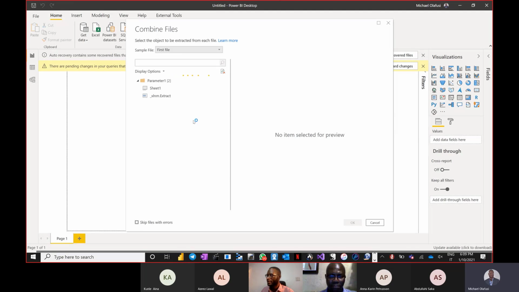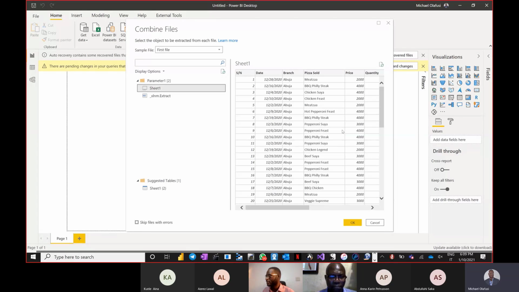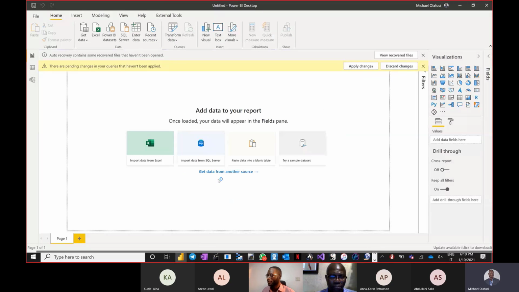Okay, and this is now going to show up the navigator and it's going to ask me to select the sheet that I want to combine across those different files. So I am picking Sheet1, which has the report in all those different files. They are consistently in Sheet1. And I carry on.